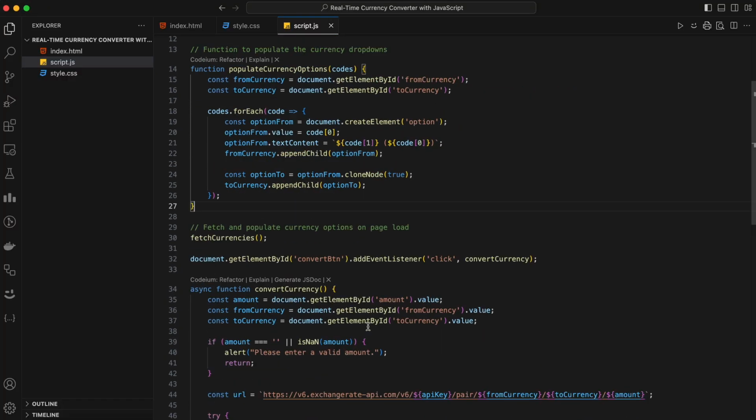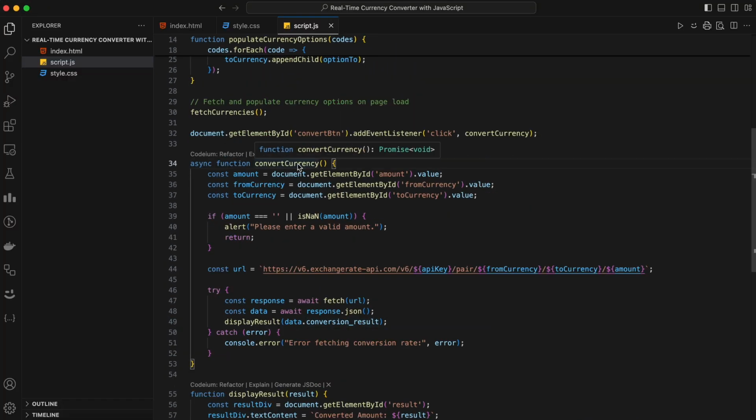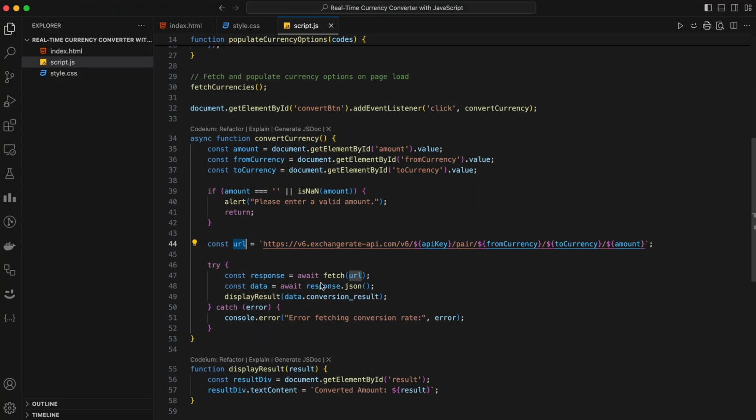Now, let's add the main Convert Currency function. This function gets the amount and selected currencies from the user. If there's no valid amount, we alert the user. Then we create a URL with the selected currencies and the amount, make a fetch request, and get the converted amount. If there's an error, we'll log it for debugging.